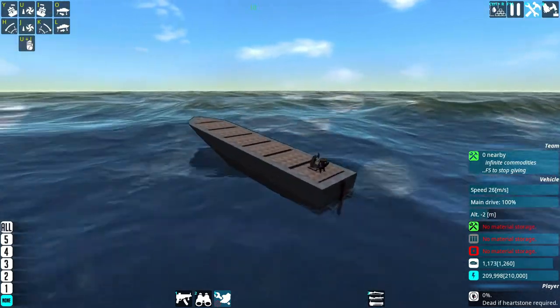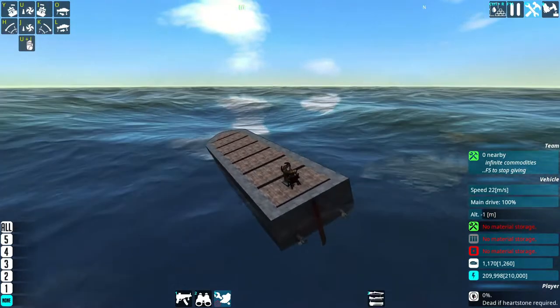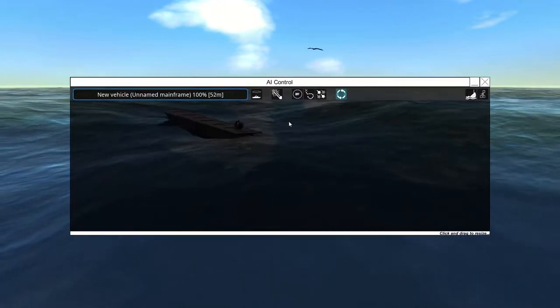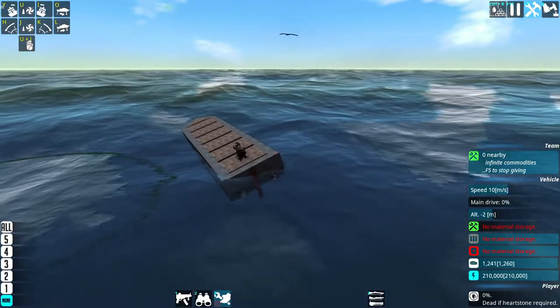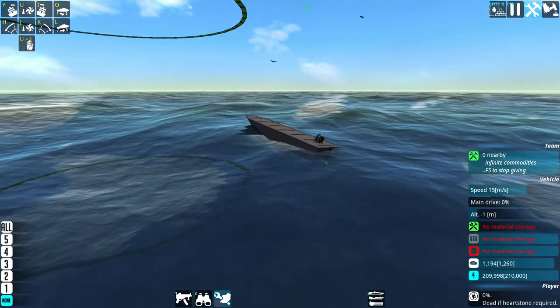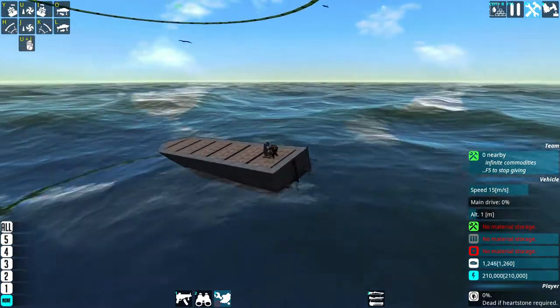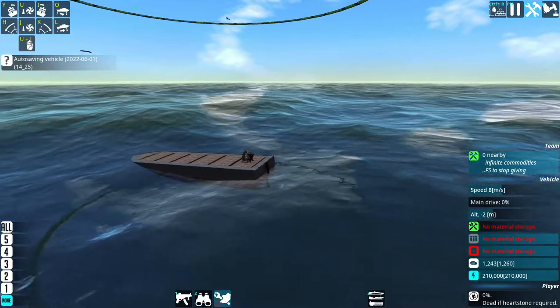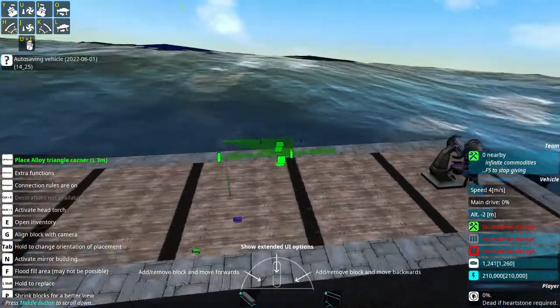Okay, that seems to be sitting in the water a lot better now, anyway. Oh yeah, is the AI gonna take over? Yes, it is. Cool. Bet we have definitely made a speedboat. Right.